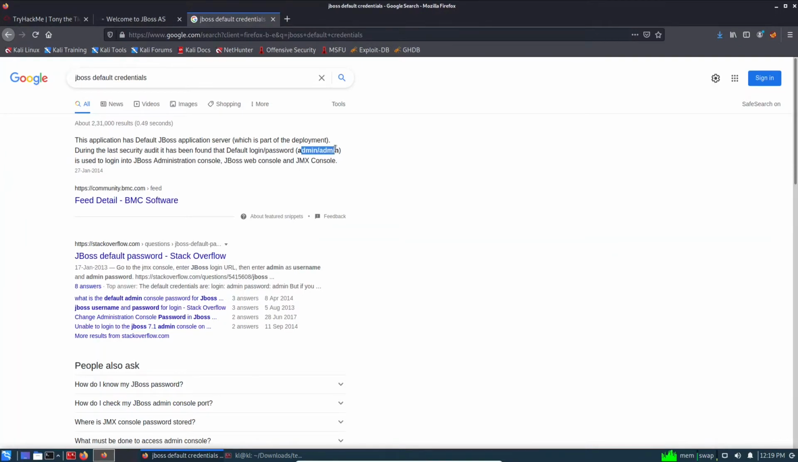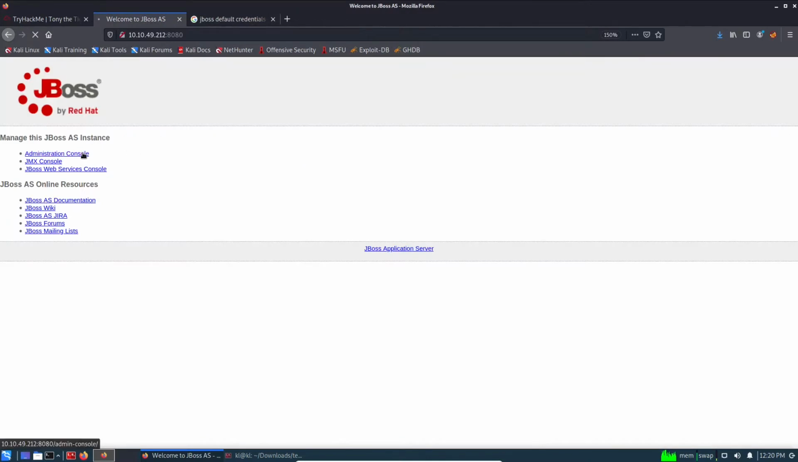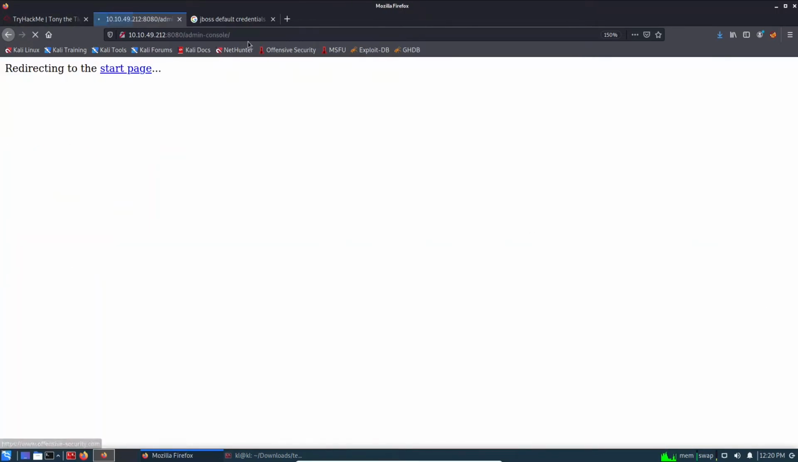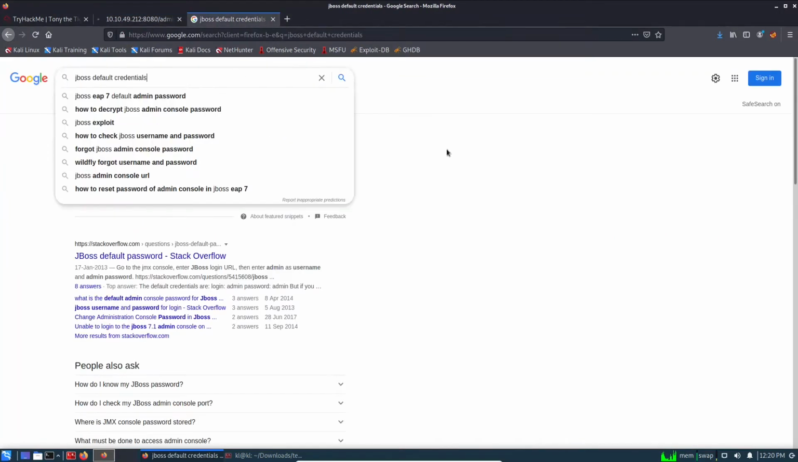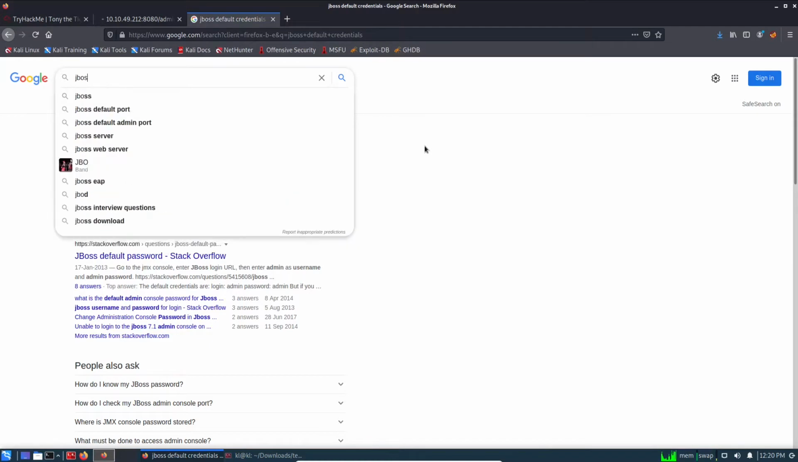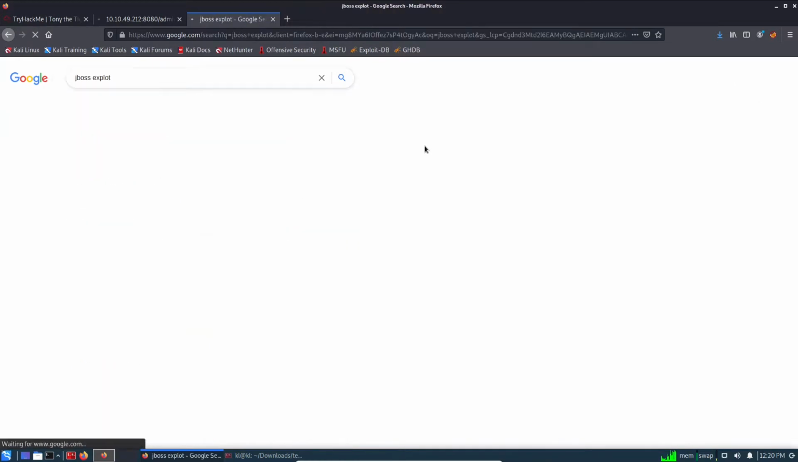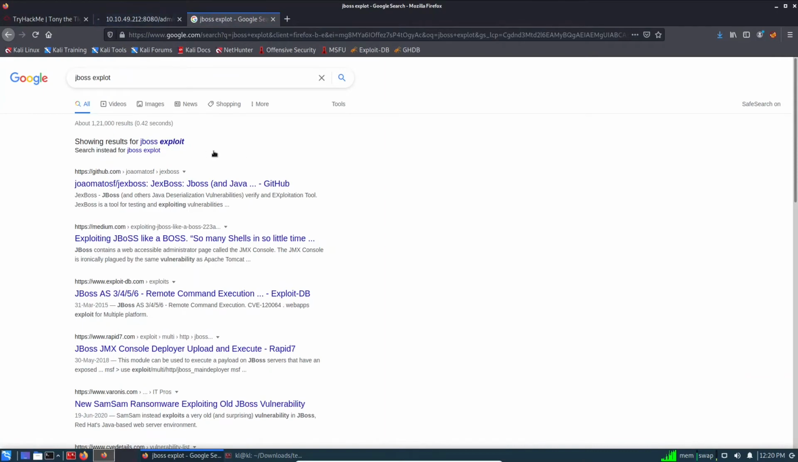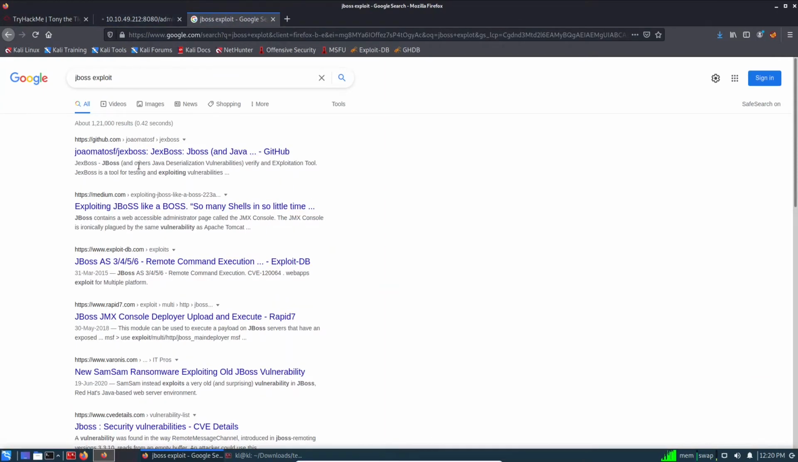So it says admin/admin is the JBoss web console and JMX administration console default login and password. I'm not sure why it is taking this much time. Another thing we can check for is JBoss exploit. Let's see what comes up. So the first thing which is coming for JBoss exploit.